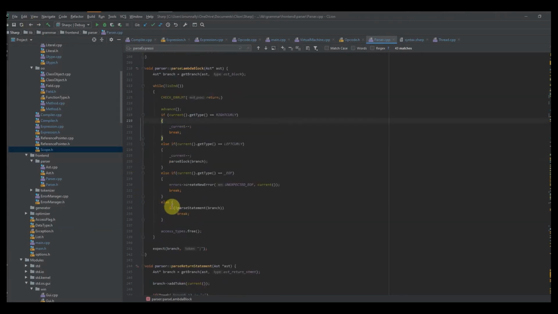But anyway, we basically check to see if we did not parse a statement correctly, we break because, I don't know, maybe there's something wrong. And we clear out our access types at the end every time we loop. This is not really, we don't need that. Okay, so never mind that, just ignore that.